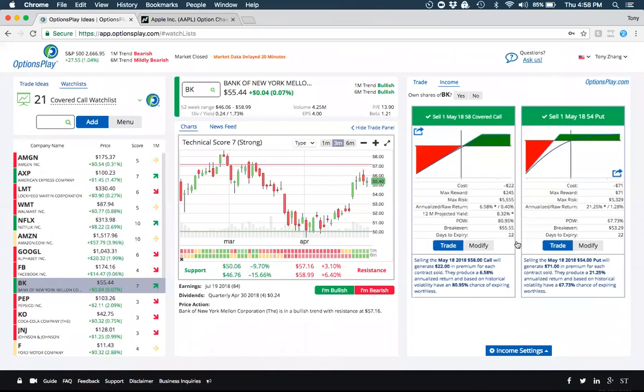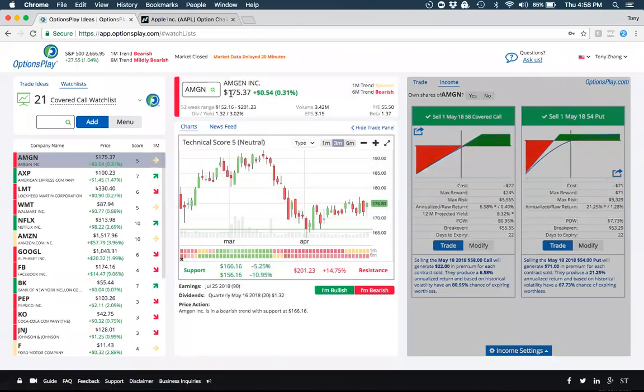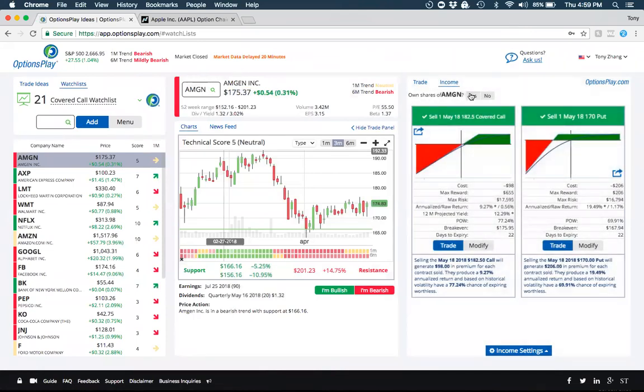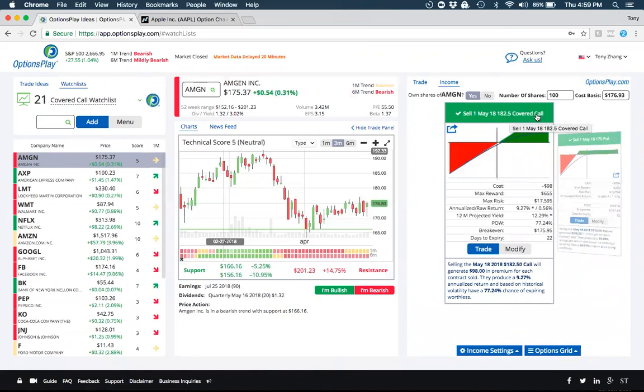I have a question here. Can I use Amgen as an example of medium term or short term? Sure, Amgen. Amgen's trading at 175. This is for short term, and it's telling you to look at the May 18th 182.5 covered call, so roughly $7.50 out of the money. As you can see, the May 18th 182.5 covered call generates a 9.2% yield on a stock that pays a 3% yield, so tripling your yield to about 12%. So certainly a trade to look at. Roughly a 77% chance that this call is going to expire worthless. So that's taking a look at Amgen.